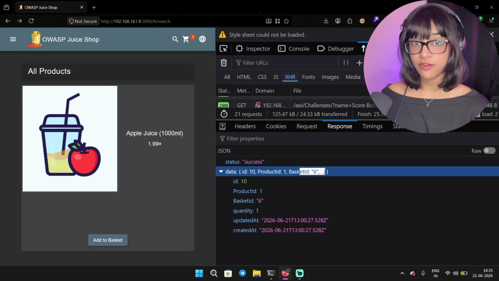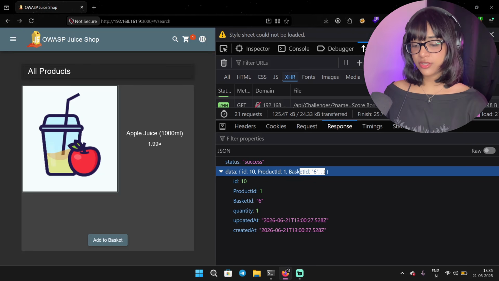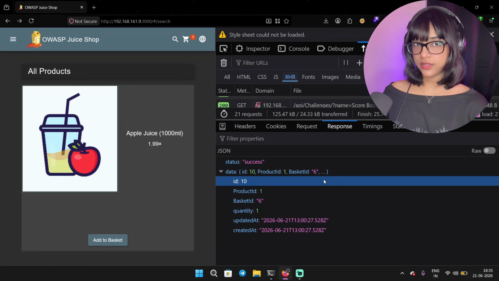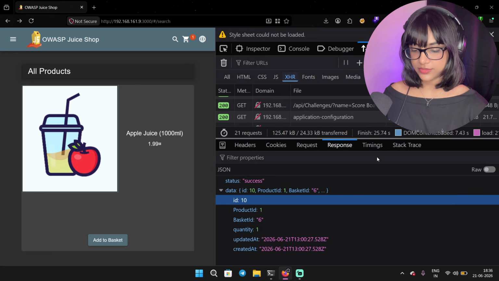In this case, for my account, I have basket ID 6. Now, the logical question here would be, what if we simply change the basket ID to another user ID? In this case, it's pretty easy. You can simply change it to 7 and see if you are able to add products to a different user's cart and see if you're getting some responses or not. And that's what we can try to do here. You can actually do multiple things here, and that's what we're going to look at in a few seconds.